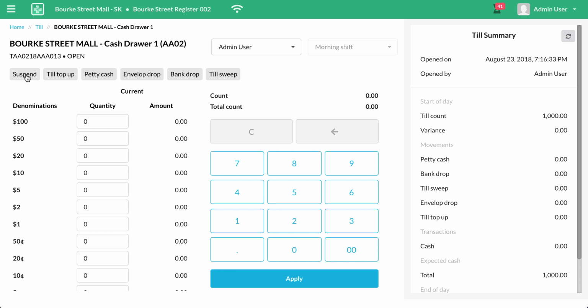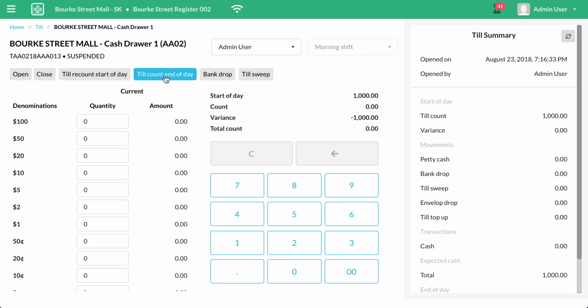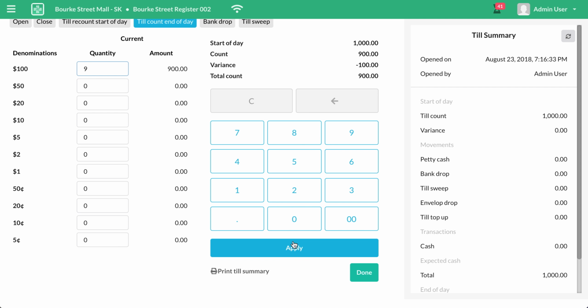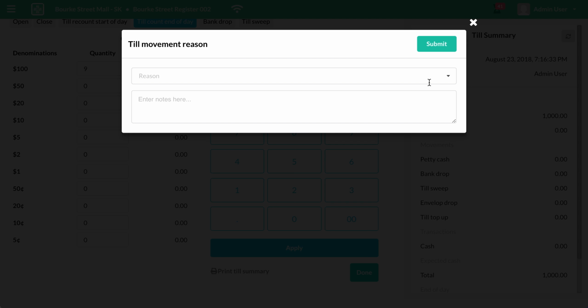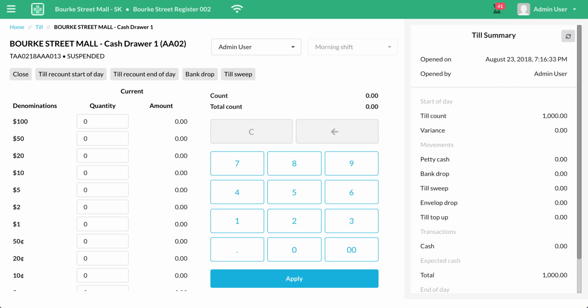On this page, click on suspend and then click apply. Next, click till count end of day and enter in the total amount of your till. And then click apply. You will then be asked to provide a reason code, then click submit. A chit will then be printed to record the till movement that you did.